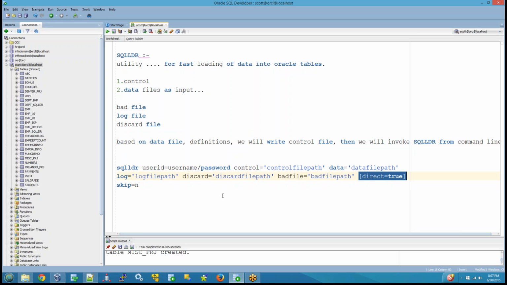What is the significance of direct equal to true? It means a direct load. If we don't specify direct load, it loads the data in the conventional way: conventional load and direct load. Skip equal to n means I want to load only records starting from the third, that means I want to skip the first two rows. So this is the syntax.